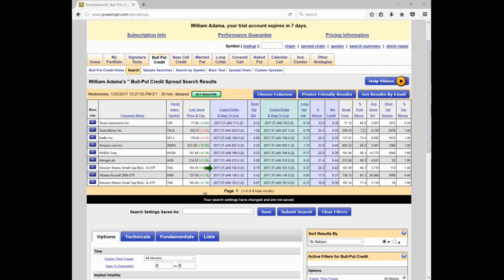See, the TNA is at 105.54 and has moved up 2.76 today. Well, yesterday this spread wouldn't have even been available because it would have been in the money as a bull put. That's not where I want to be, right? So a lot of volatility. So how would I filter that out? There's 2 ways.